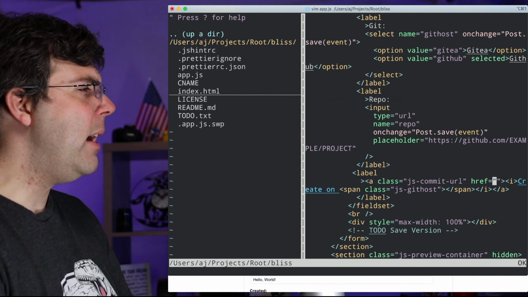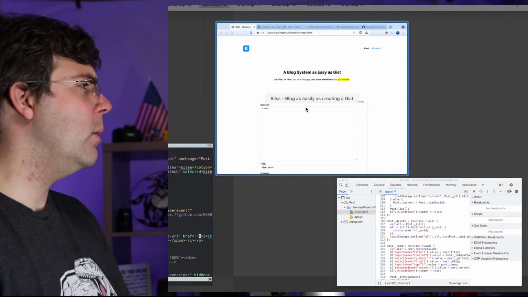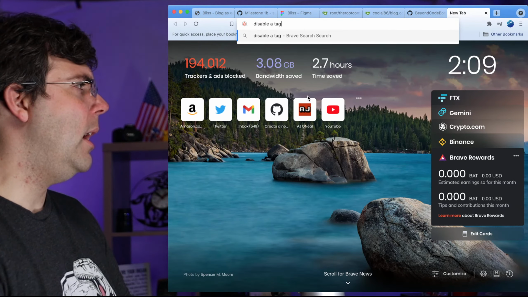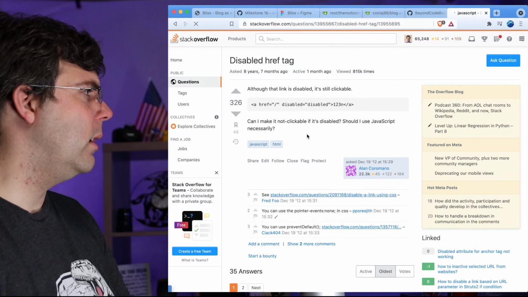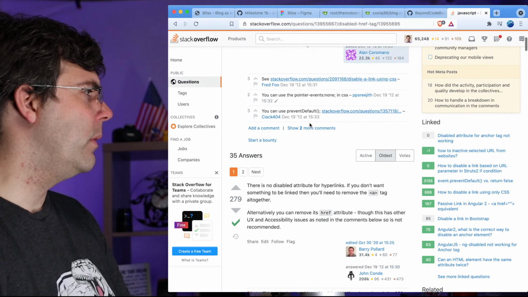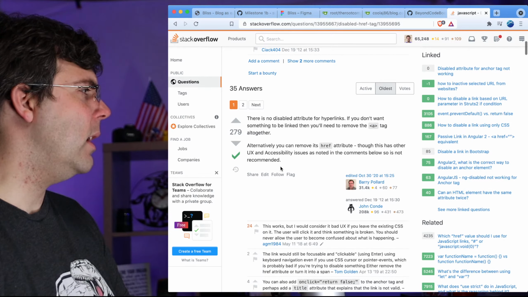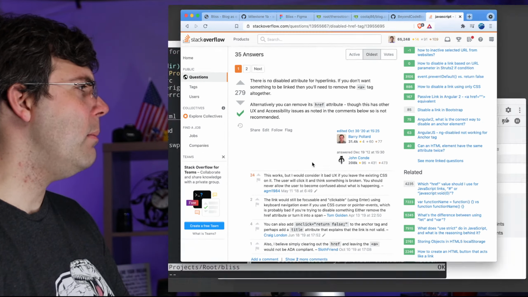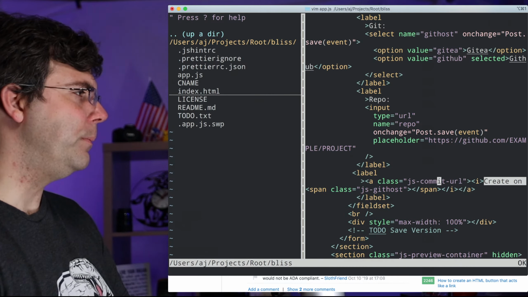And then we're going to want to be able to have this kind of be disabled, which I don't know if that works with anchors. I'm going to go check that out real quick. Disable a tag. Maybe I should have put HTML in there or something. There is no disable. If you don't want something, then you need to remove the a tag altogether. Alternatively, you can remove the href. All this is blah, blah, blah, not recommended. Yep, that's what I'm going to do. That is the sensible thing to do in this case.